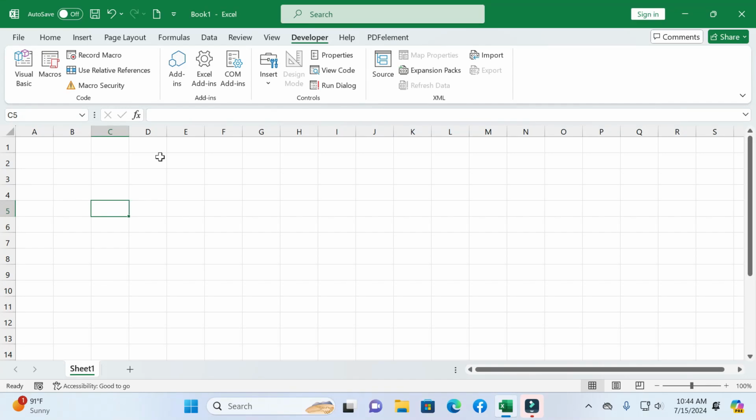Today in this video I will show you how to create a developer tab in Excel. So you can see in the developer tab different options like Visual Basic, macros, record macros, add-ins. These are very important functions you can use in the developer tab. In this video I will show you how you can create a developer tab in Excel. So without wasting time, let's start the video.